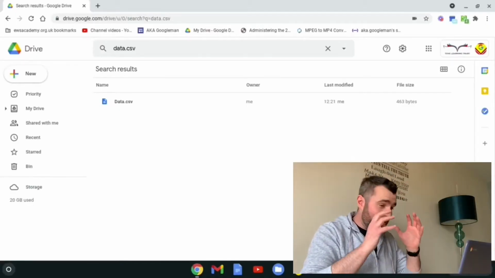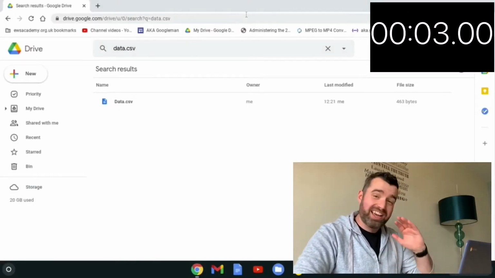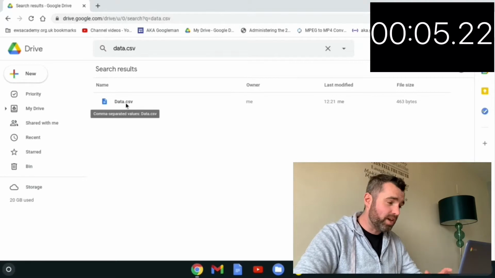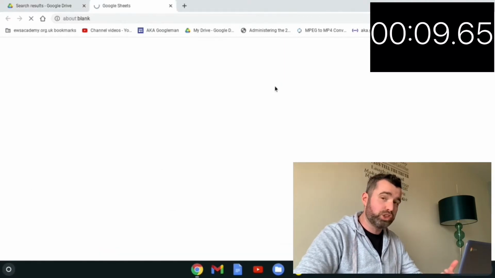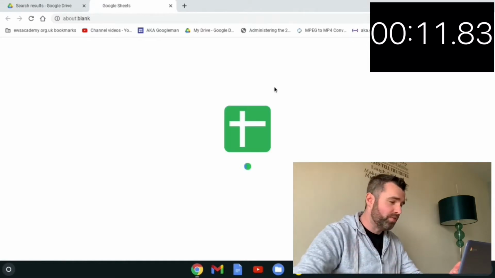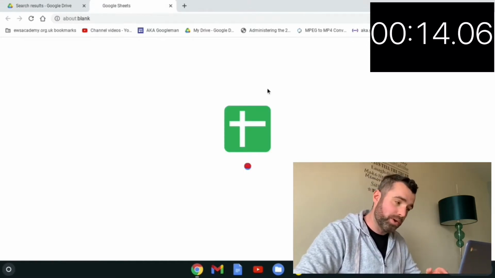Go. So let's start building our table from scratch. I have a data file here for CSV. I'm going to use that to create my table. I'm going to right click, open with Google Sheets. Follow along. If you need to pause, pause. Okay, I'm going to rattle through this really quickly.